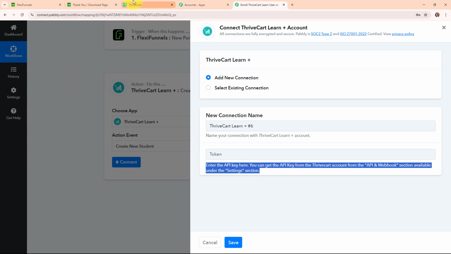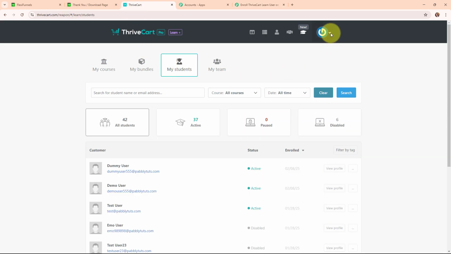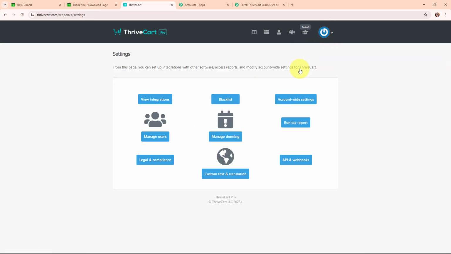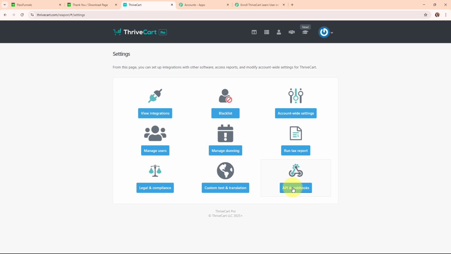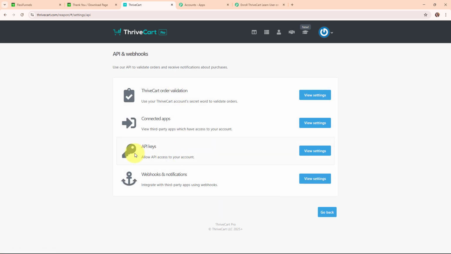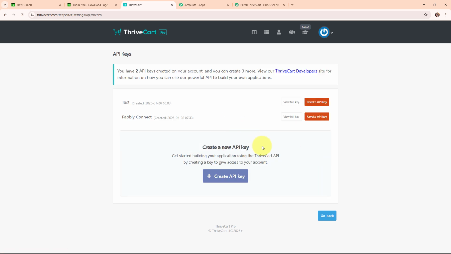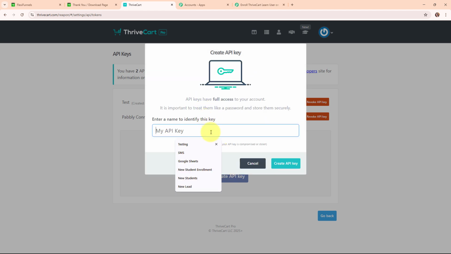Here I've already logged in my ThriveCart Learn account, and from here I'm going to click on my profile icon, and from here I'm going to select settings. Now here under settings, you can see we have received the option for API and webhook. So I'm going to select it, and from here I'm going to select API keys. And here I'm going to generate a new API key by clicking on this create a API key. Here I'm going to give a name to my API key, that is new user.